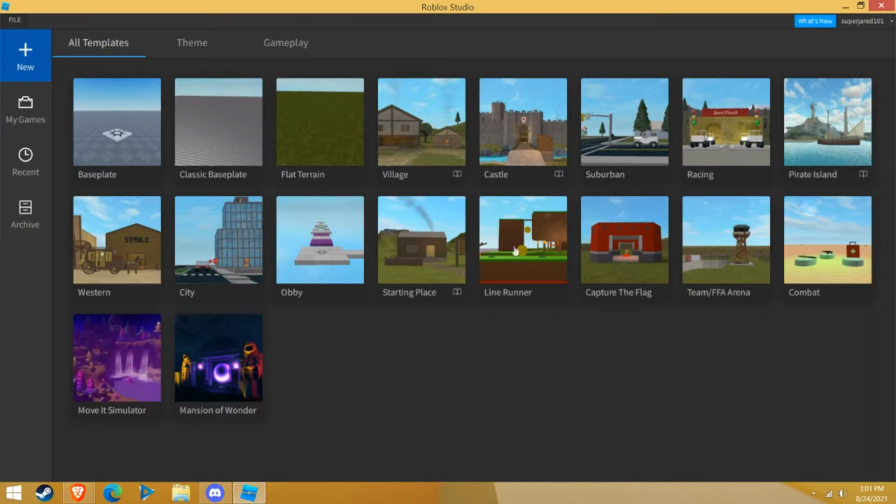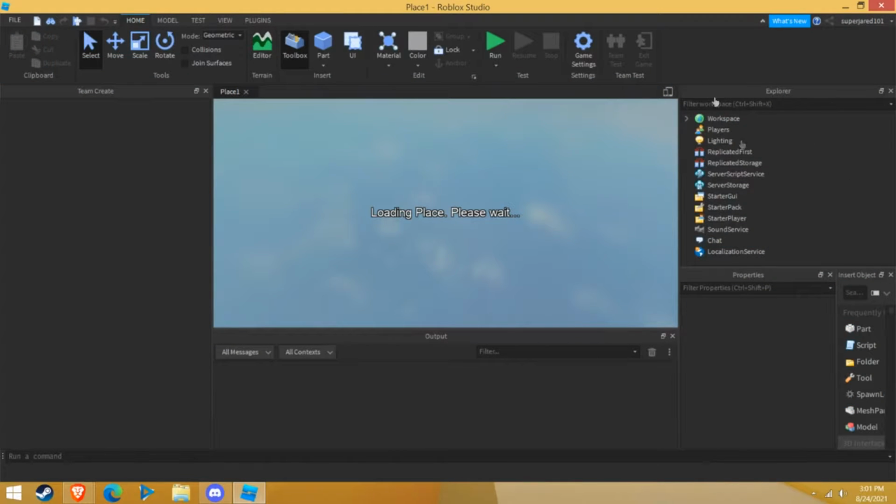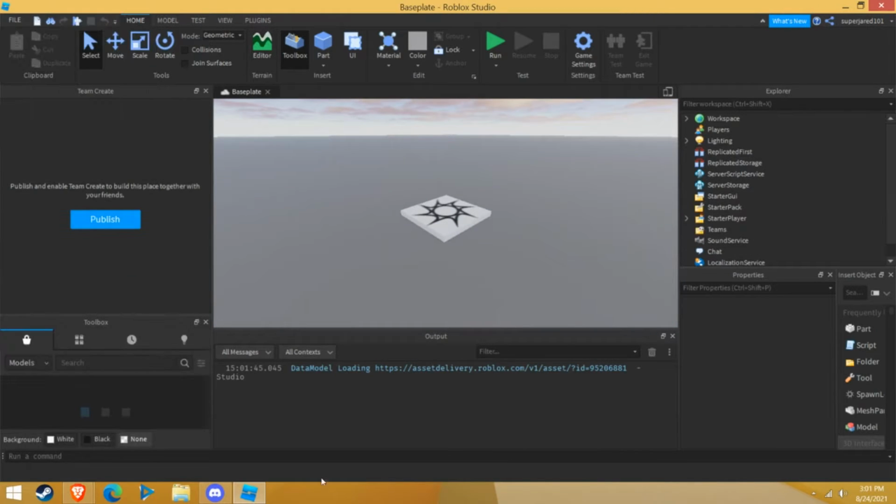Once you have Roblox Studio open, you want to go to the New tab in the corner over here. And then you can press classic base plate, or flat terrain. Preferably base plate. I'm just going to do base plate, because it's pretty basic. And so we're going to jump right in, and we're going to show you the magic of scripting.